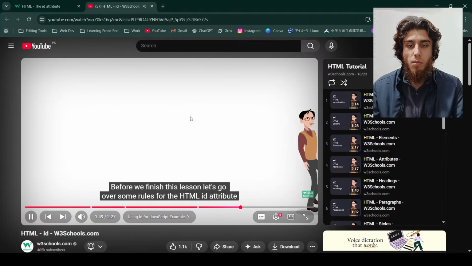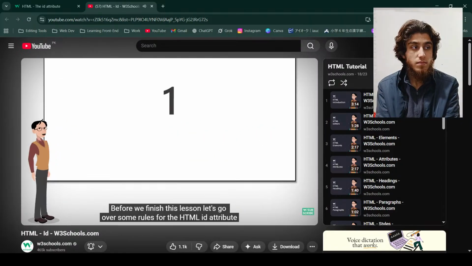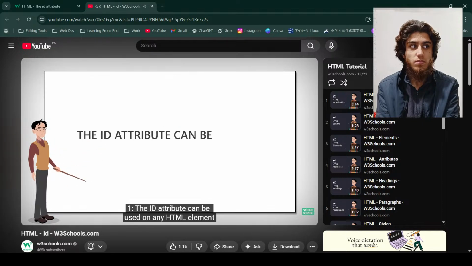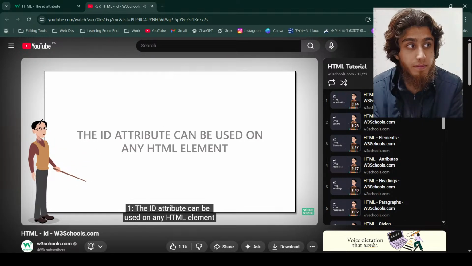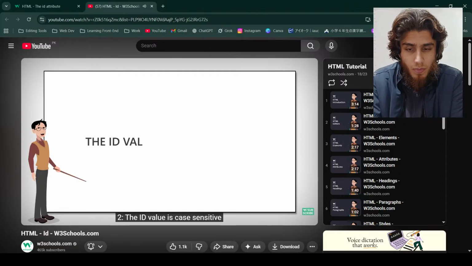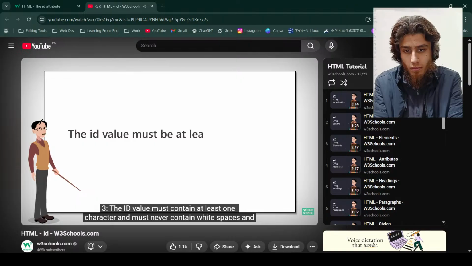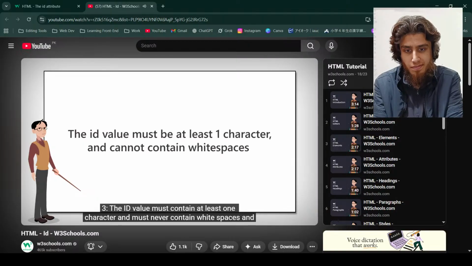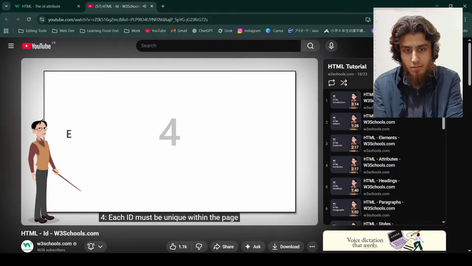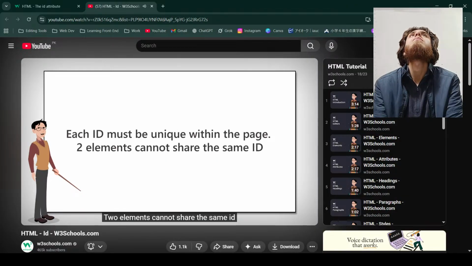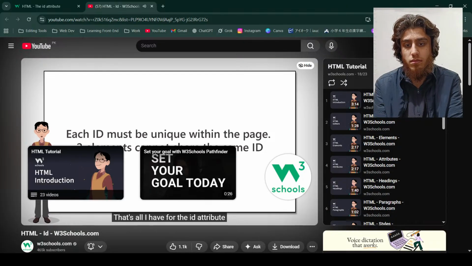Before we finish this lesson, let's go over some rules for the HTML ID attribute. 1. The ID attribute can be used on any HTML element. 2. The ID value is case sensitive. 3. The ID value must contain at least one character and must never contain white spaces. And 4. Each ID must be unique within the page. Two elements cannot share the same ID. That's all I have for the ID attribute. Say goodbye, Bill.